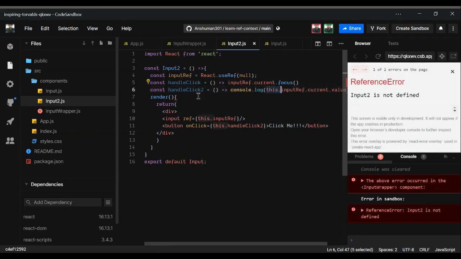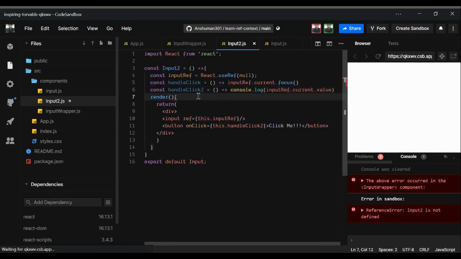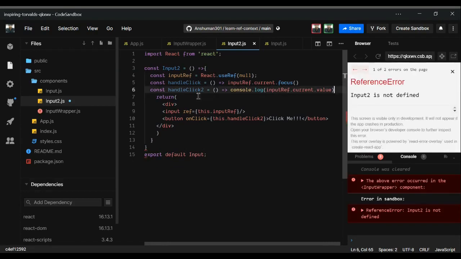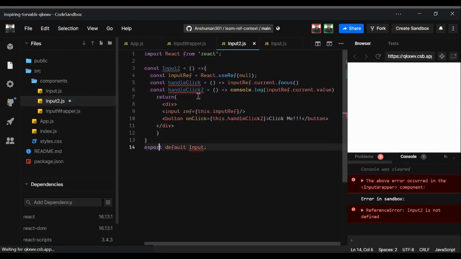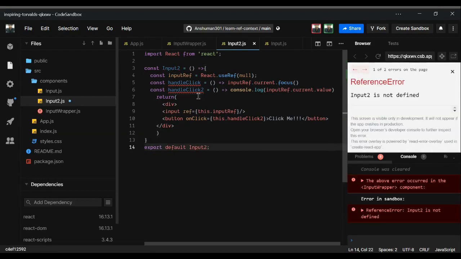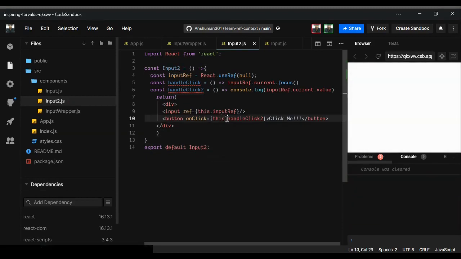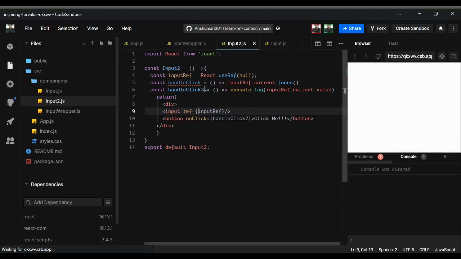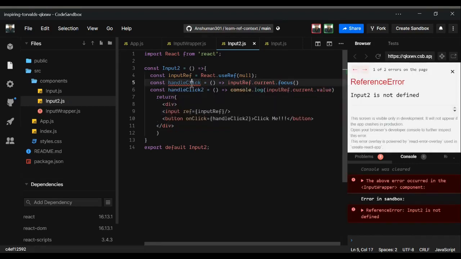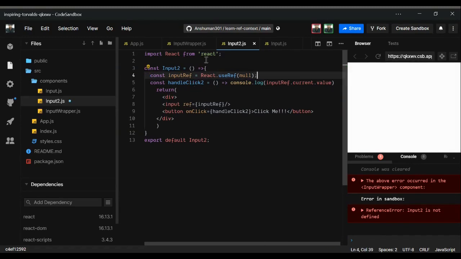So let's begin with that, removing this render method that we don't need in here, and just this, right, and removing this keyword again that we don't need in here. Yeah, okay. So there is one const handleClick. Okay, we don't need this because we haven't used it in here.